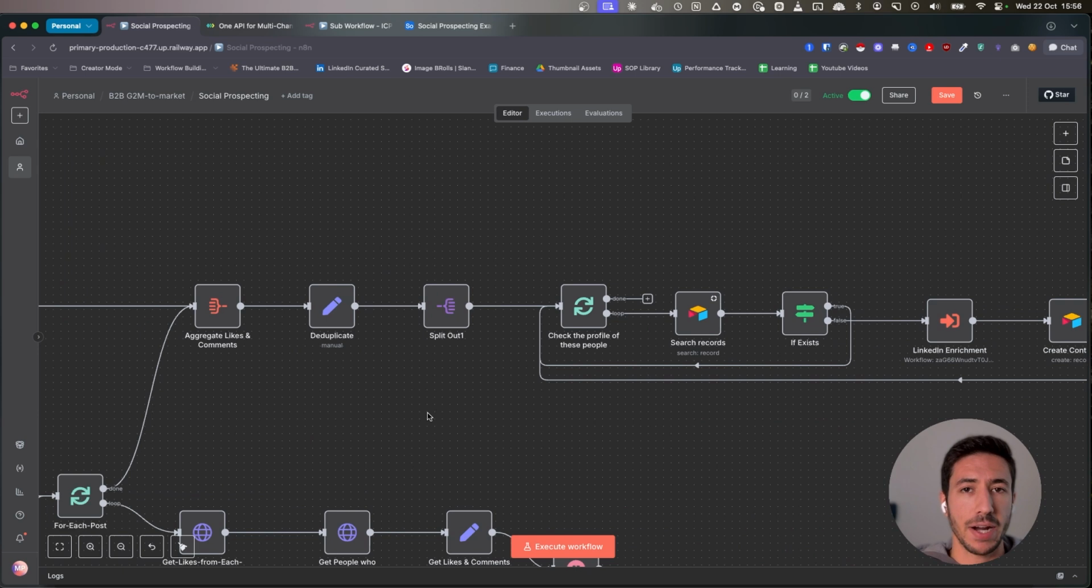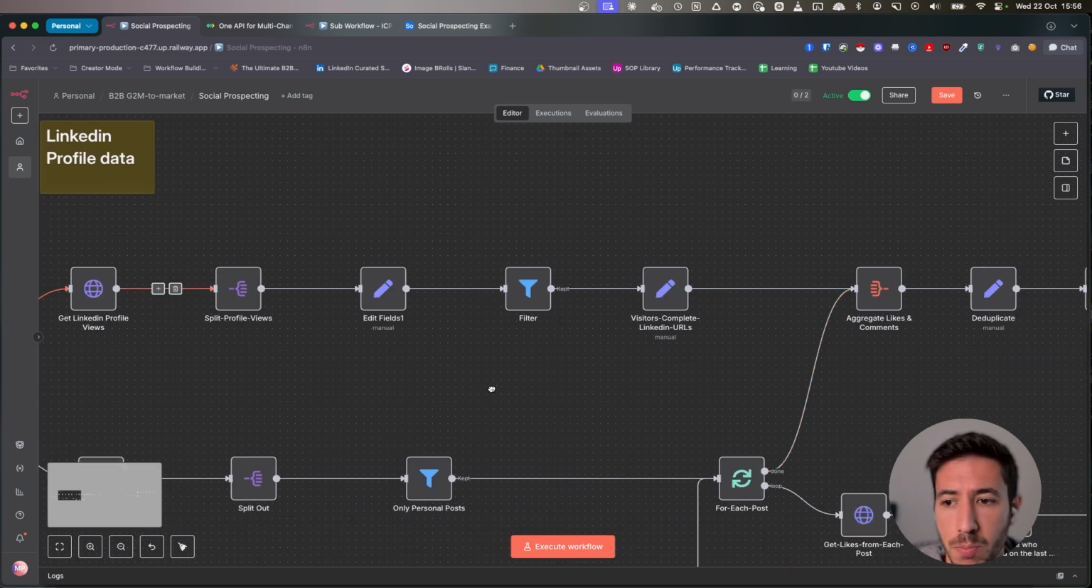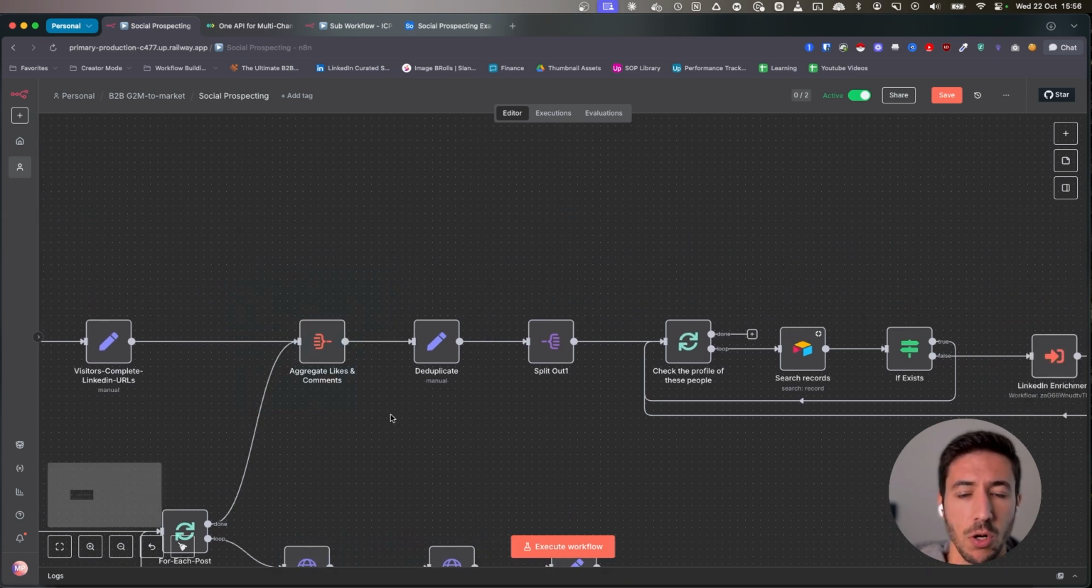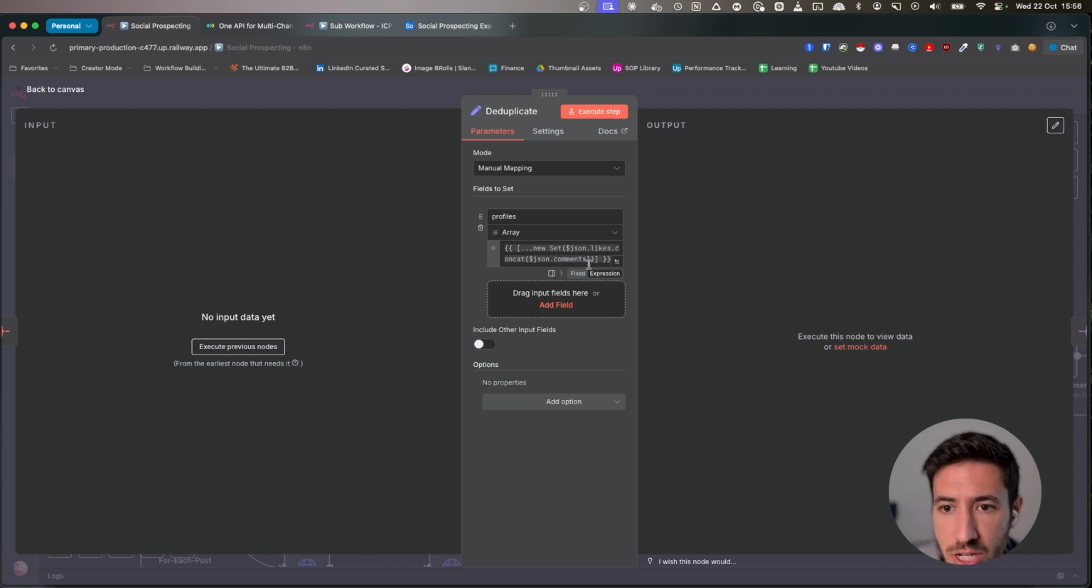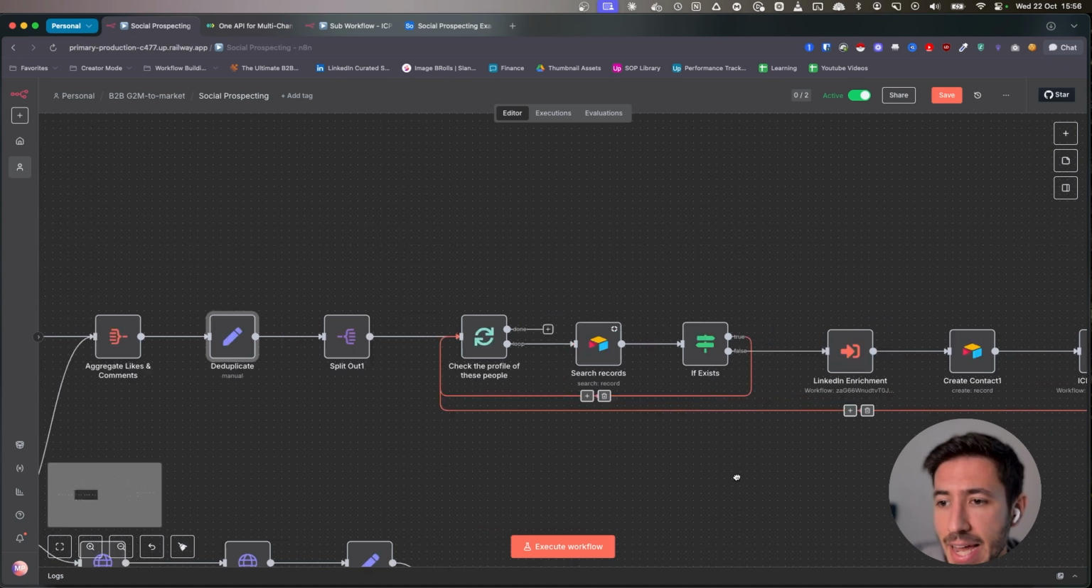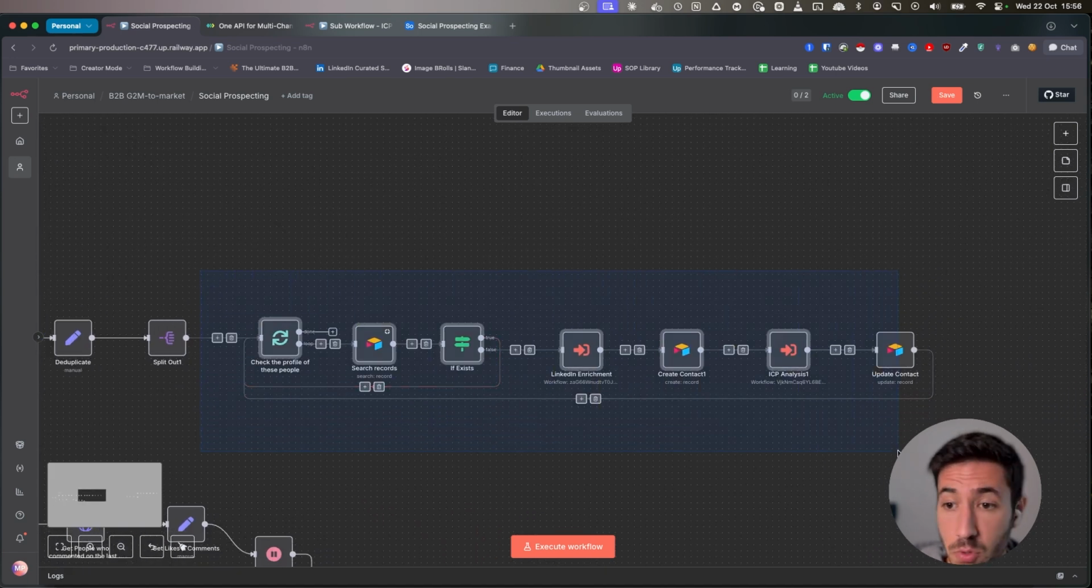So we are aggregating the people that visit your profile as well as the people that like and comment on your profile in a single block. We are deduplicating data, to make sure that no people are duplicated over here. We do that by just checking on the profiles and just having a single block of profiles at the end. And then this is the most important part.